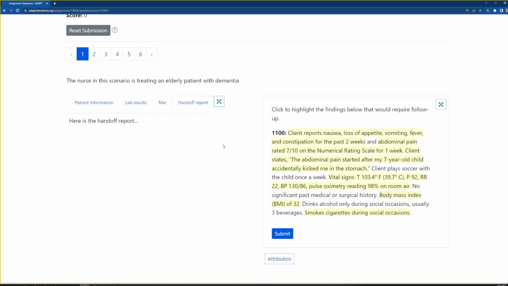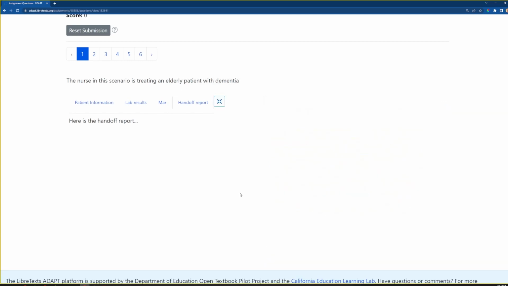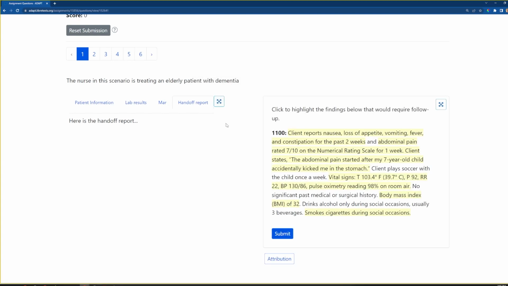Now, given the difficulties that there can be when it comes to screen real estate, and given that we do have two side-by-side elements here with the case study notes and the questions, to deal with this, we have added these maximize buttons to each part of the screen. So for the case study notes, I can click this maximize button, and that will give me a full screen view.